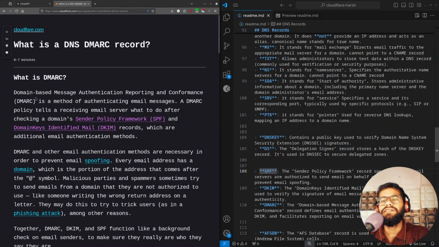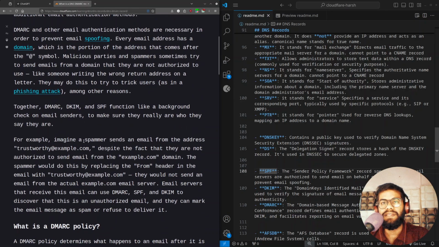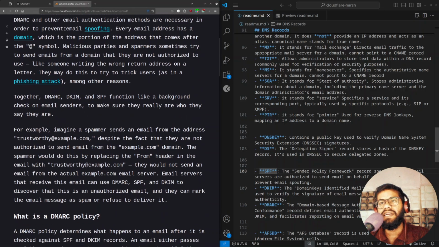DMARC, Domain-based Message Authentication, Reporting and Conformance, is a method of authenticating email messages. A DMARC policy tells the receiving email server what to do after checking a domain's Sender Policy Framework and DomainKeys Identified Mail records, which are additional email authentication methods. DMARC and other email authentication methods are necessary in order to prevent email spoofing.